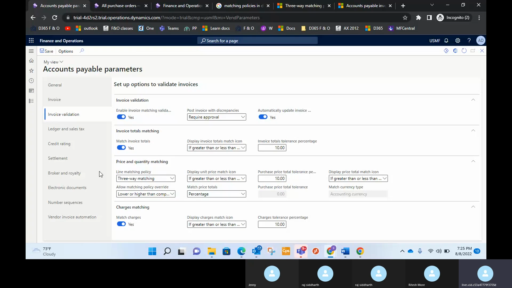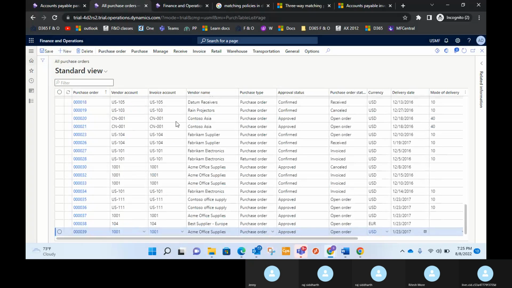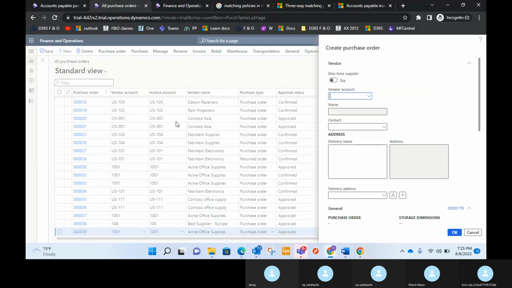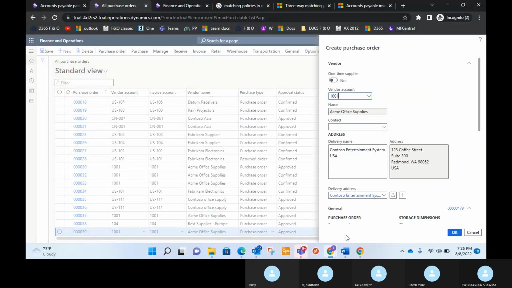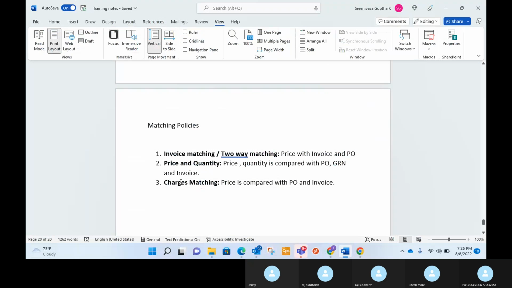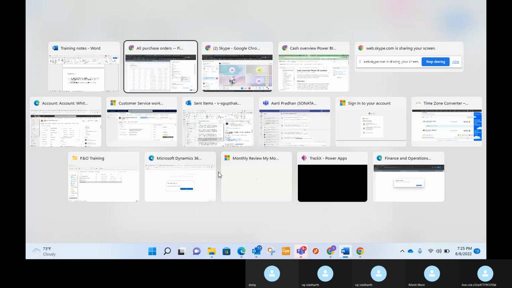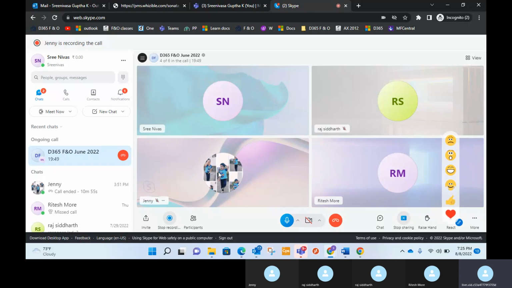Since we have enabled all these options, like line matching policy, everything, let's try to create some purchase orders here. So till now, do you have any doubts here? Ritesh, Siddharth?